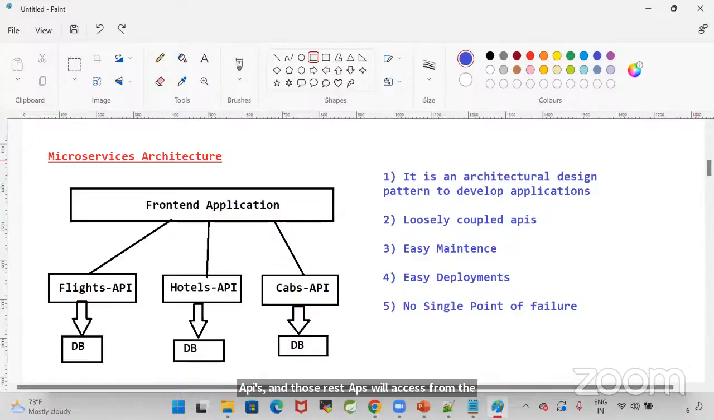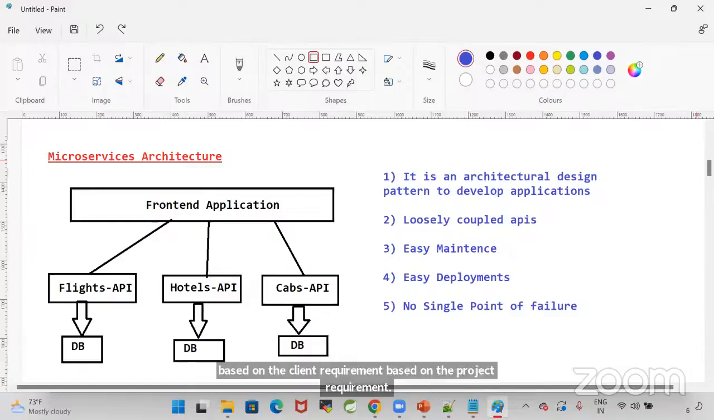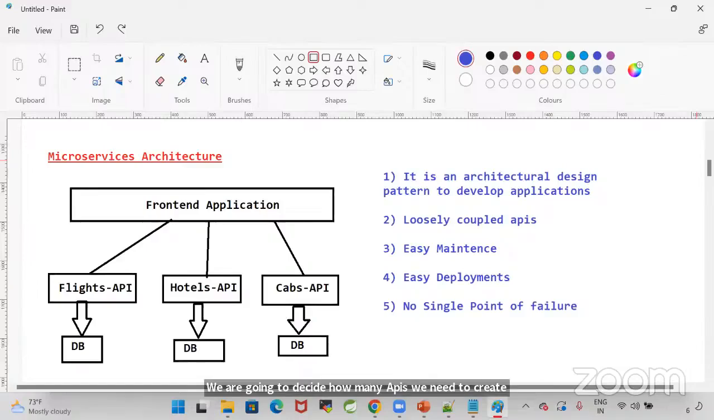Front end application will be separate, back end APIs will be separate. So how many APIs do we need to create in the back end? It depends upon the project requirement. Today I cannot tell you how many APIs we need to create. Based on the client requirement, based on the project requirement, we are going to decide how many APIs we need to create in the back end. Every API will be a separate project, and will run in a separate server.